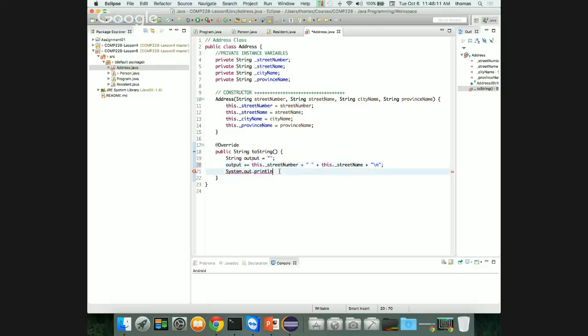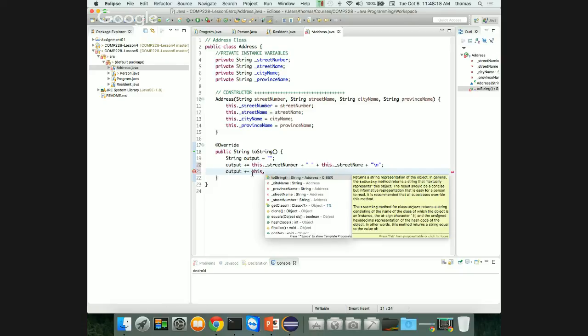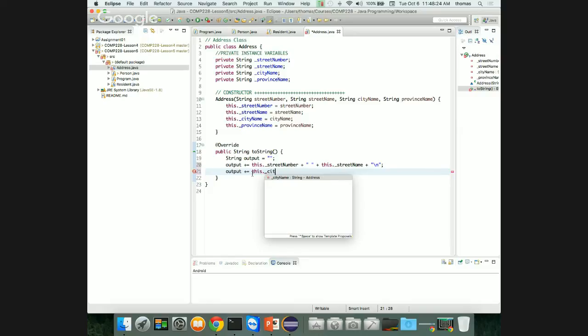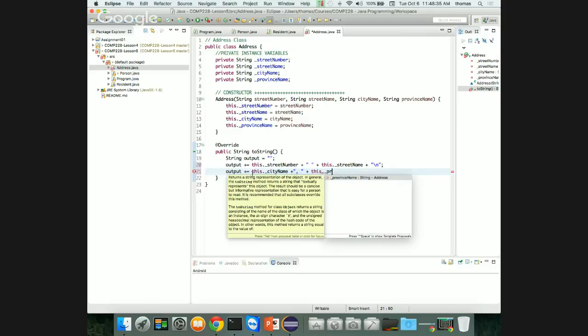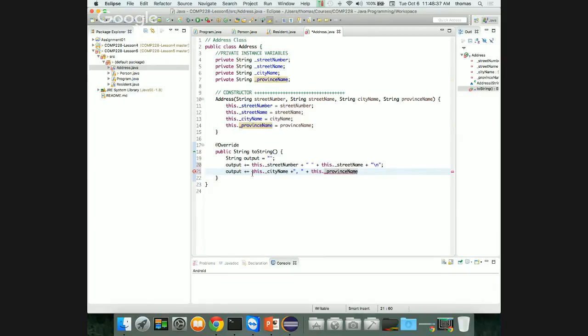This system.out.println, it's like that. I'll just keep doing that. Output plus equals. I'll add more. I'll say this on my street name, my street number, my province, and my city. So first I'll do my city. So this dot city name plus a comma and a space, and then plus this dot underscore province name, right? Plus, might as well add in a backslash n just to add in an extra space.